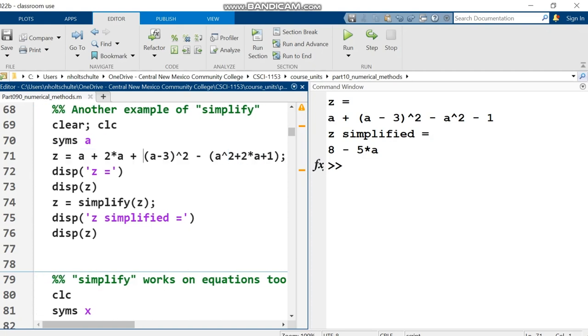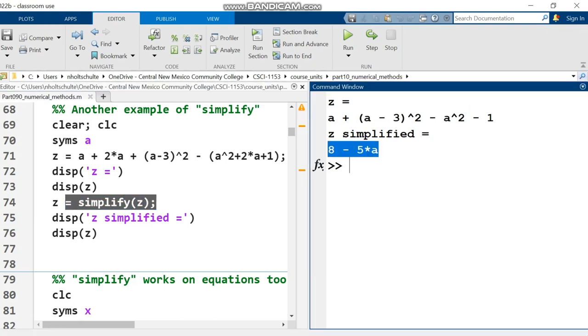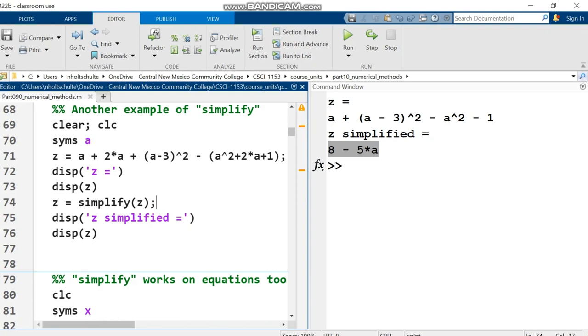However, the a minus 3 squared doesn't actually get squared out, doesn't get expanded, not until I call the simplify on line 74 of my code. And so I set z equal to simplify z, run the simplify function there, and I get 8 minus 5a. So the a minus 3 squared gets expanded, and all like terms get combined together into this simplified expression.